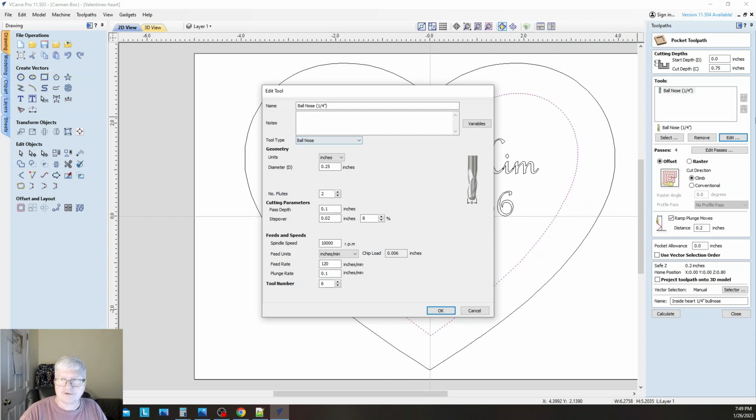Okay, now once I hit this edit button, I want you to notice something down here. The plunge rate is set for 0.1. So the feed rate was set from this. So what had to have happened is someone inadvertently changed the plunge rate in this instance, and they accidentally typed in 0.1, or somehow they put 0.1 in here, but that caused the problem.